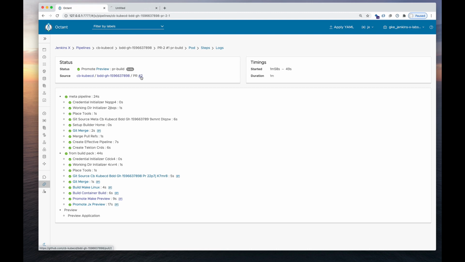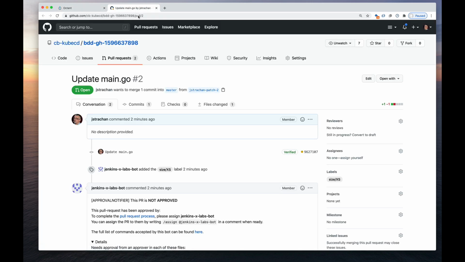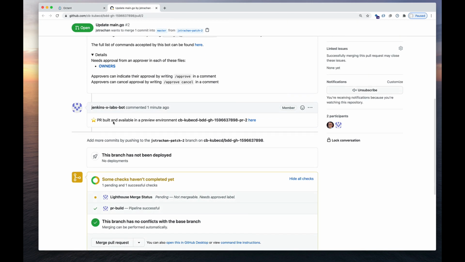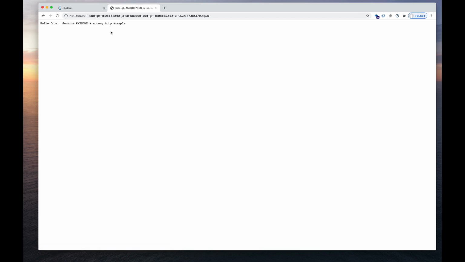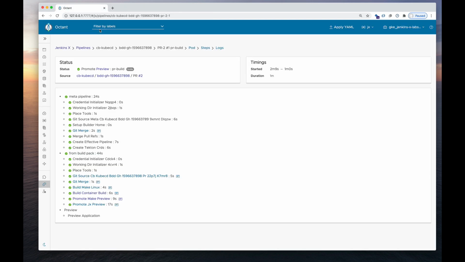If we look at the pull request now, we'll see we've just created a preview environment and there's a little comment being added to the pull request that shows this new preview is running. There we go, there's the awesome Jenkins X preview. And we've also got the preview link here. If I click on the preview, I can see the preview application from this page.